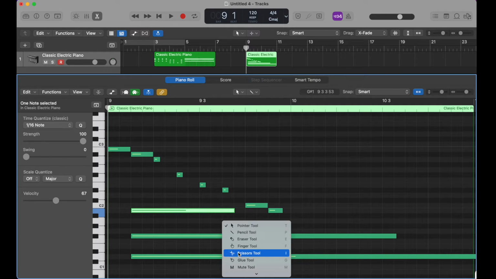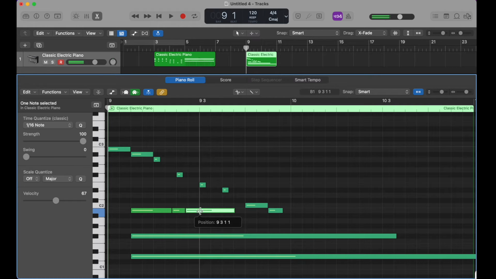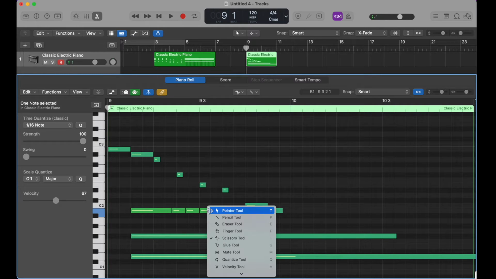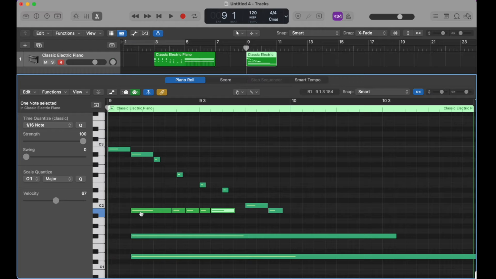Scissors can be used to chop up notes. The finger tool can be used to resize the length of a note. The velocity tool can be used to increase the velocity of a note or multiple notes.